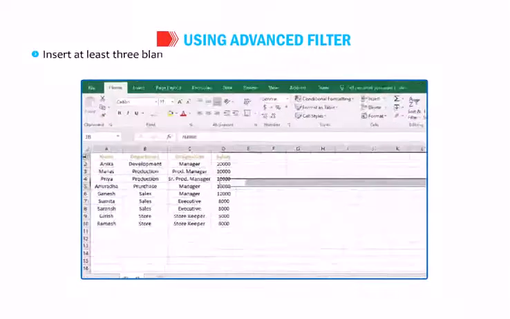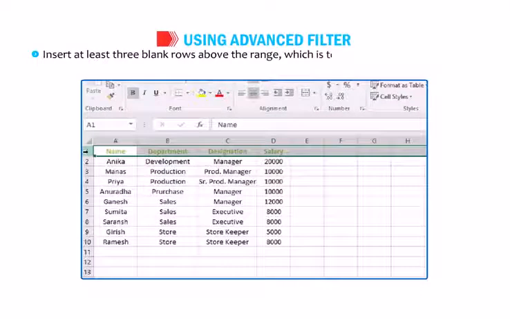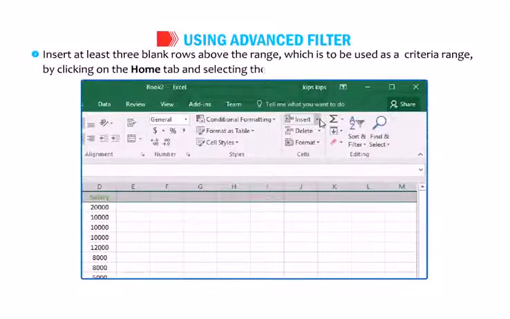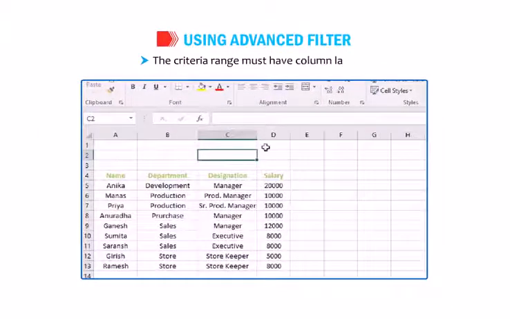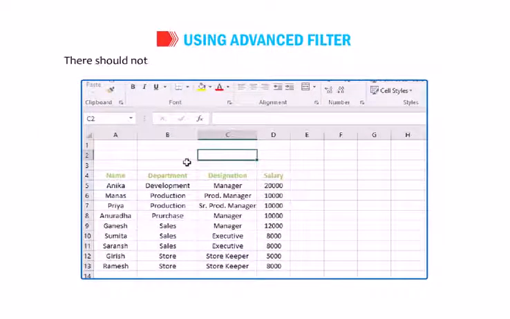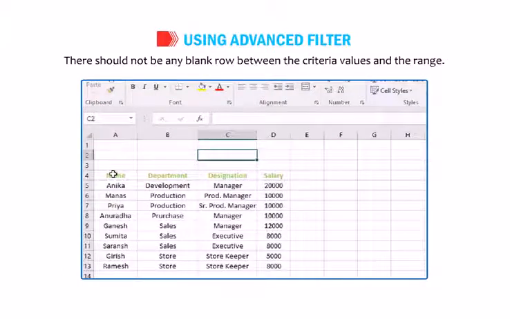Insert at least 3 blank rows above the range which is to be used as a criteria range, by clicking on the Home tab and selecting Insert, then going to the Insert Sheet Rows option. The criteria range must have column labels. There should not be any blank row between the criteria values and the range.